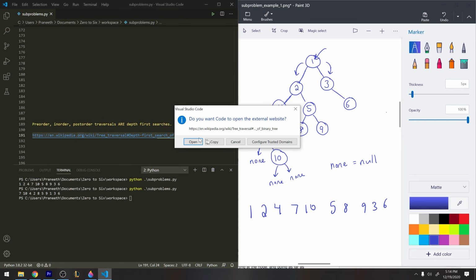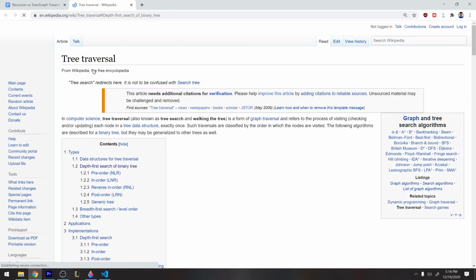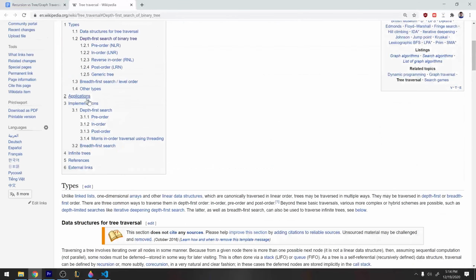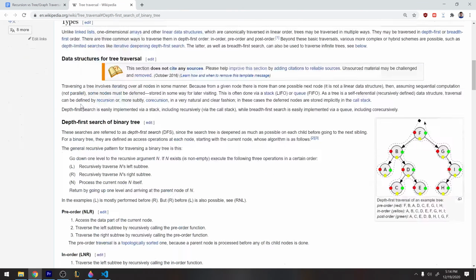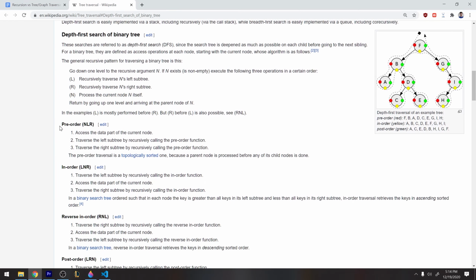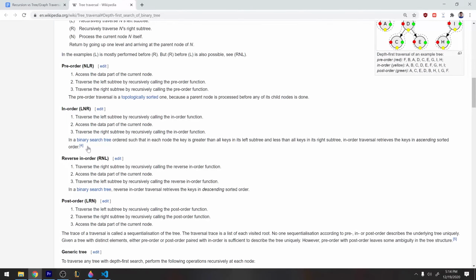I have this Wikipedia page pulled up, and this is the Wikipedia page for tree traversals. This is a section for depth first search of a binary tree, and it has pre-order, in-order, and post-order here.